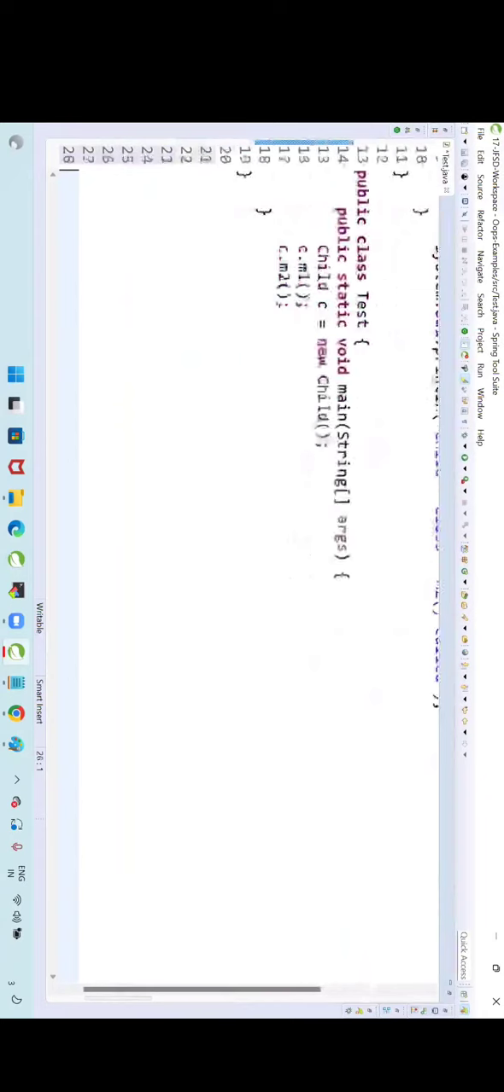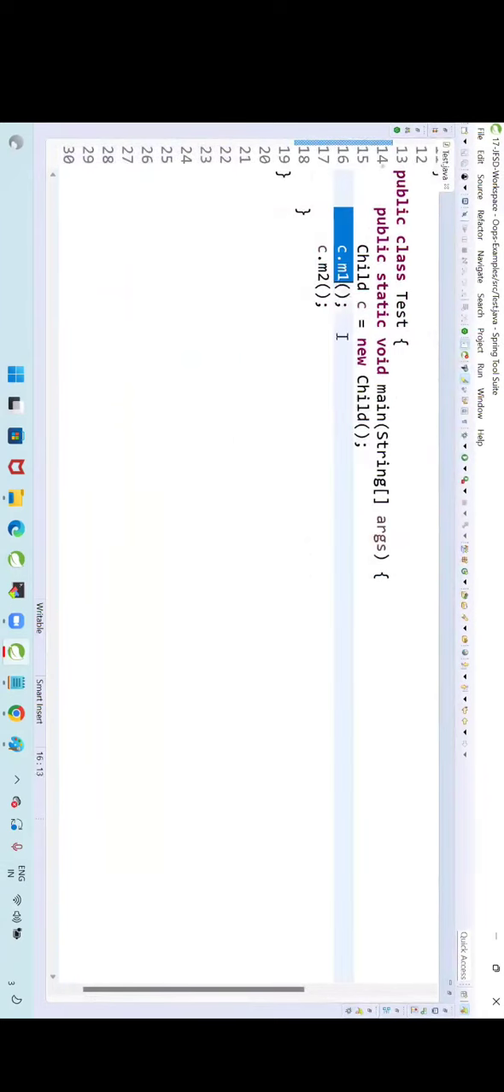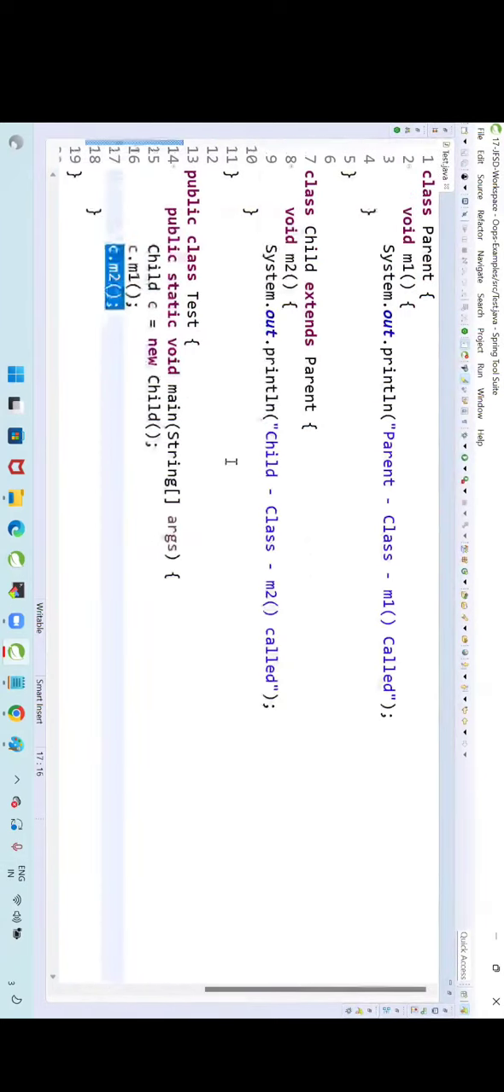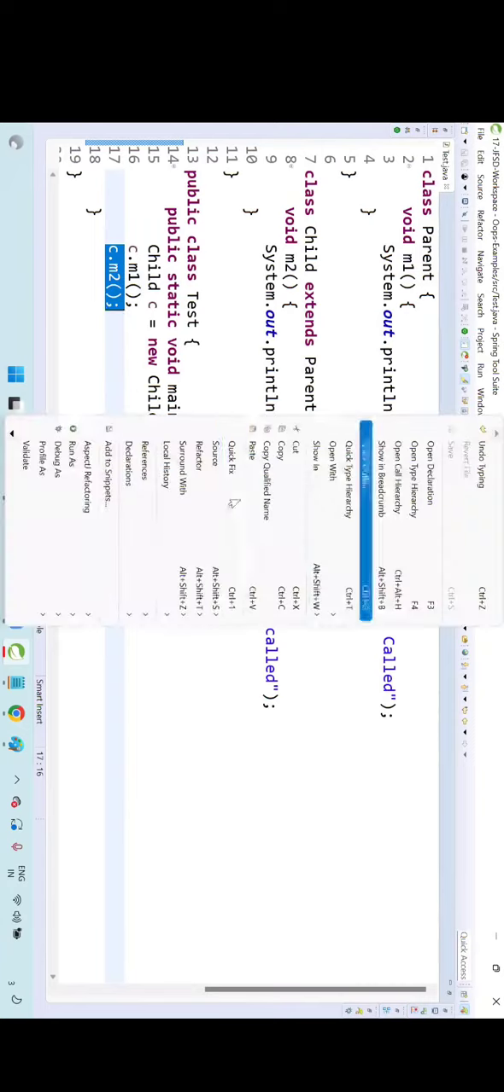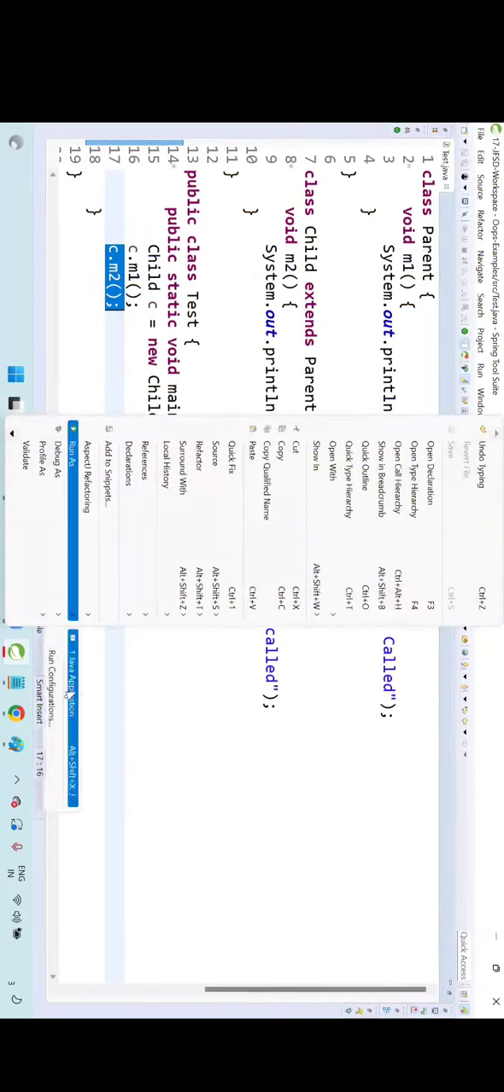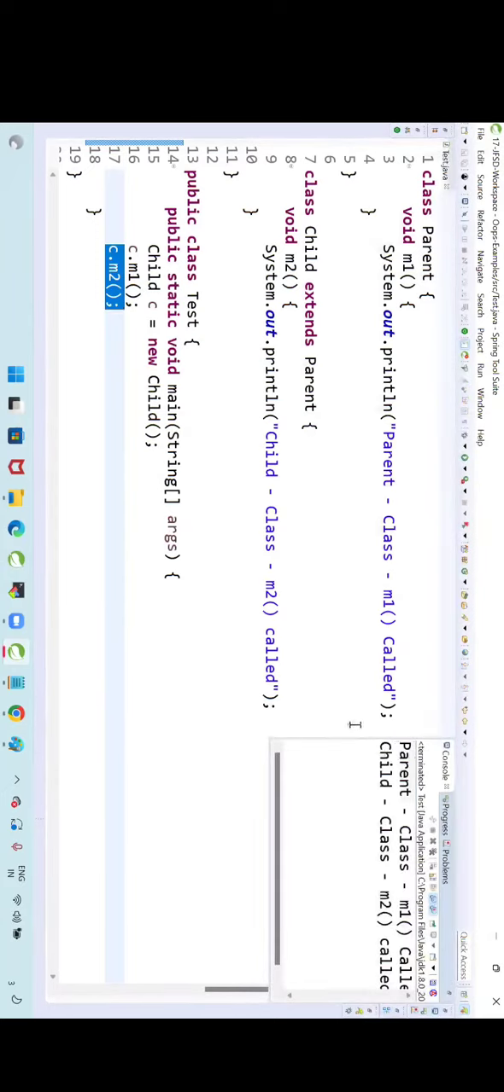What is the output I am going to get now for c.m1, c.m2? Parent class m1 will be called. Child class m2 will be called. Run this program. Right click, run as Java application. Are we able to see that? Parent m1 is called. Child m2 got called.